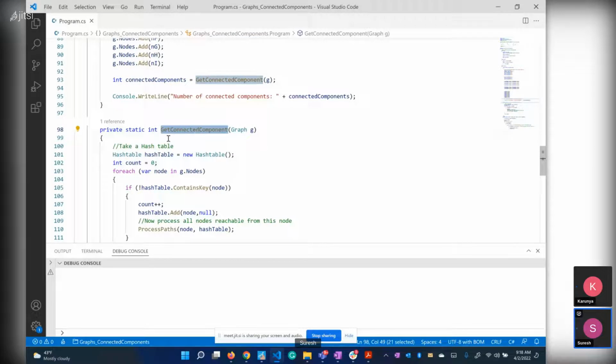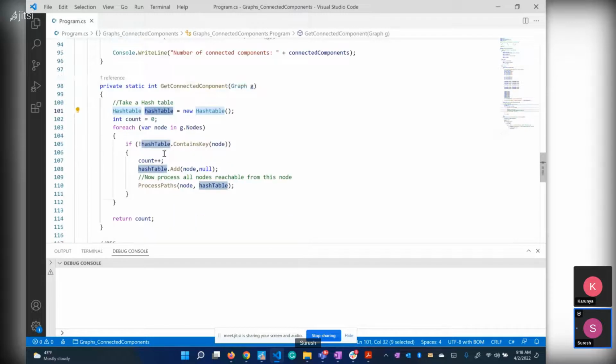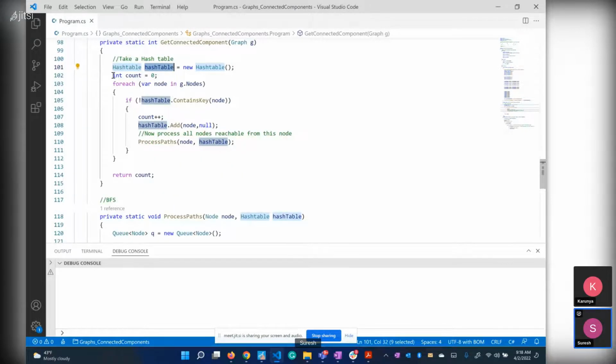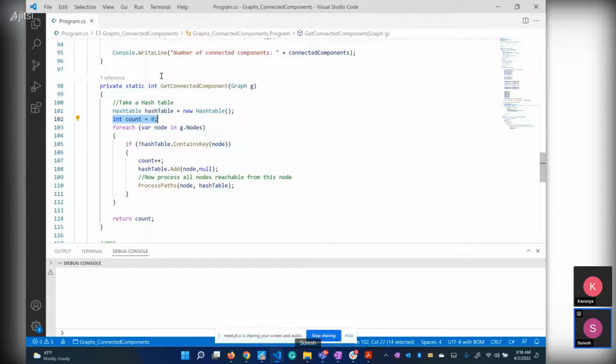We created a method called get connected components, and we are taking G as input, the graph is the input. And as you said, we took a hash table. Now count equal to 0. We initialize the count, the number of connected components, to 0.